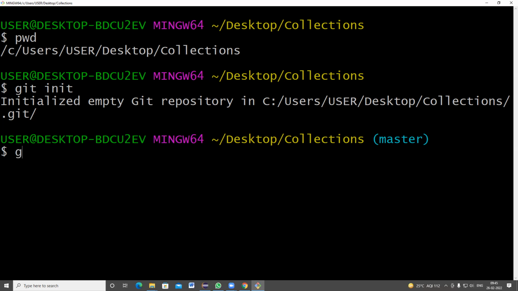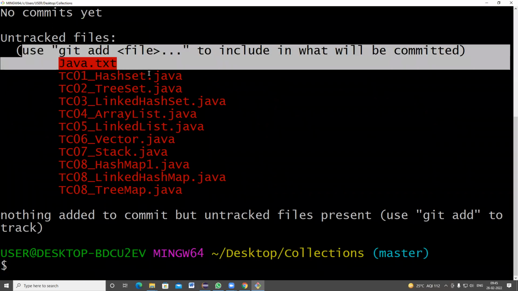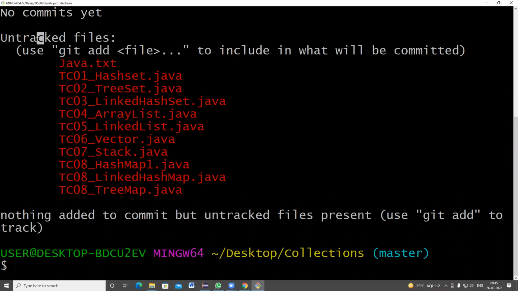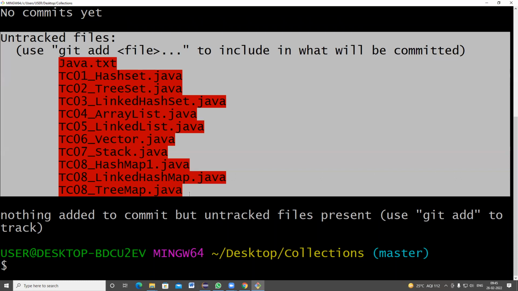Okay, if I say git status, okay, now it says that these are the files that are in untracked files, okay, these are few files that are untracked. Okay, untracked means these are not at all tracked. Okay, there are few stages. Okay, untracked, unstaged and staged.